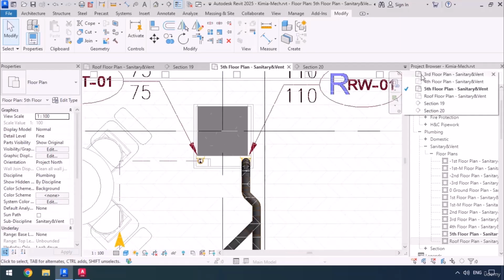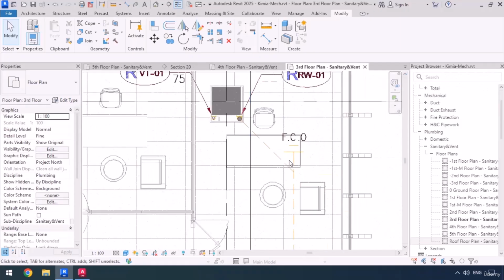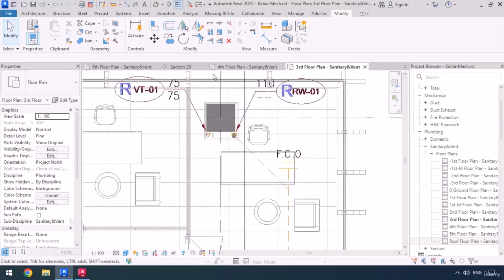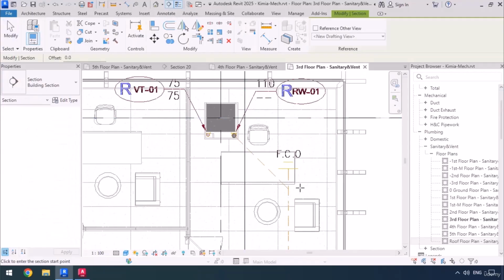Now let's head into the third floor plan where we've got a change in direction. So first I'm going to create a 45-degree section.